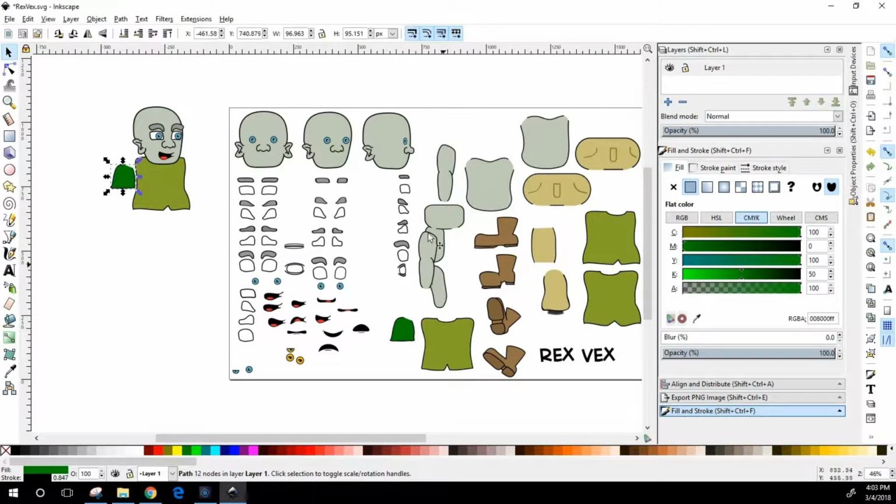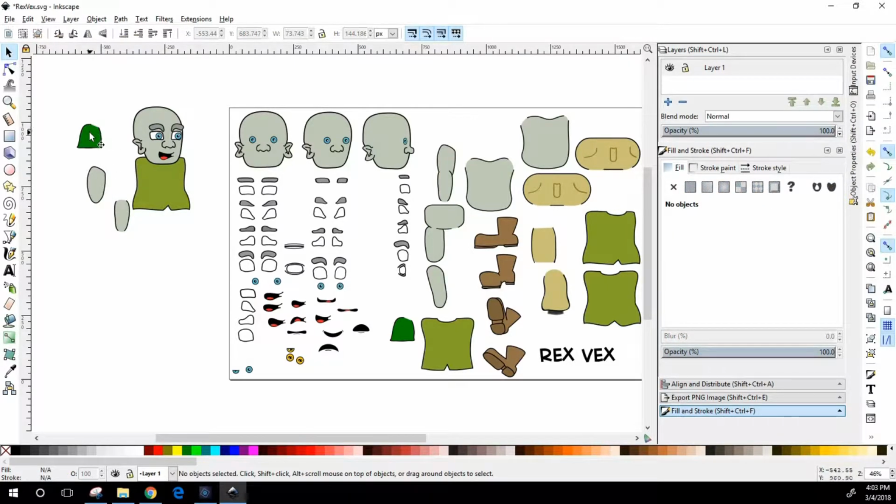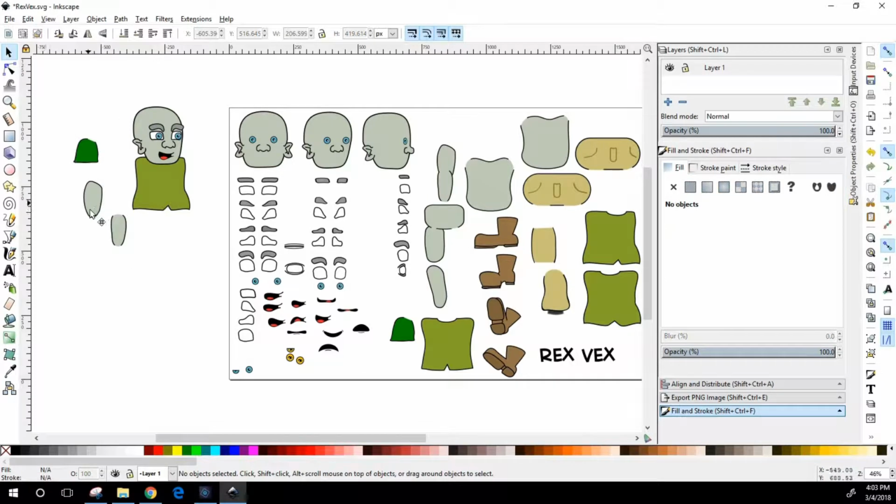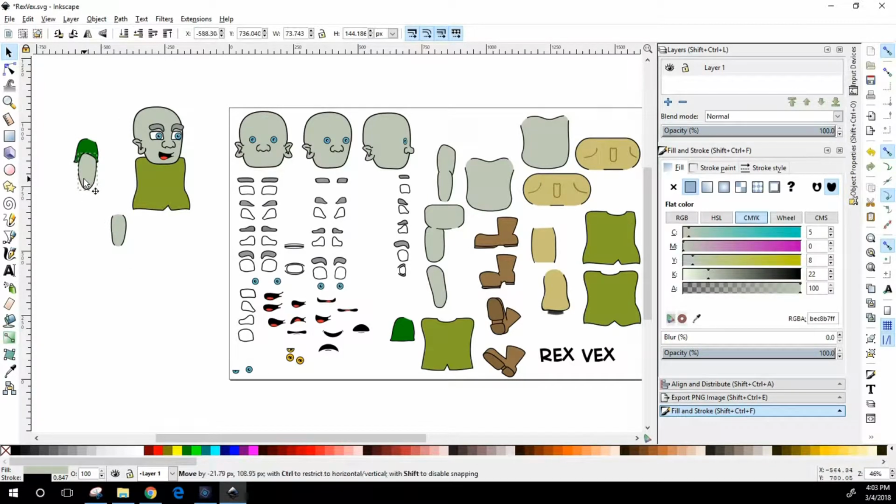Grab this guy from the bottom. Anytime you hold Shift or Control when you click with the arrow key, that will also select multiple things. So if I want to select them, I can hold down Shift, and then I can move them around as a singular object. Or I can move the individual pieces.